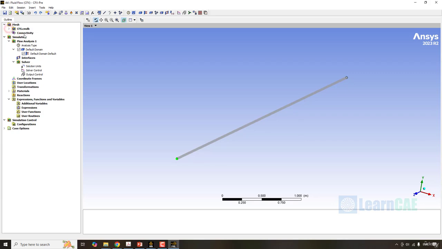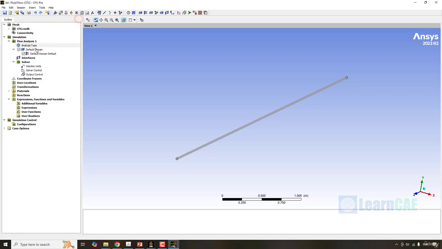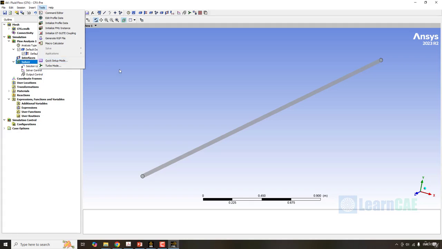Okay. Next, under the simulation, there is a flow analysis by default, and next there is analysis type. Here if you double click, you can change the settings to either steady state or transient. As of now, let it be steady state. Next, by default, it has selected the existing domain. This is called default domain. We shall specify the boundary conditions and other parameters in the normal mode. Last time for flat plate case, we used quick setup mode. This time we shall use the normal mode.